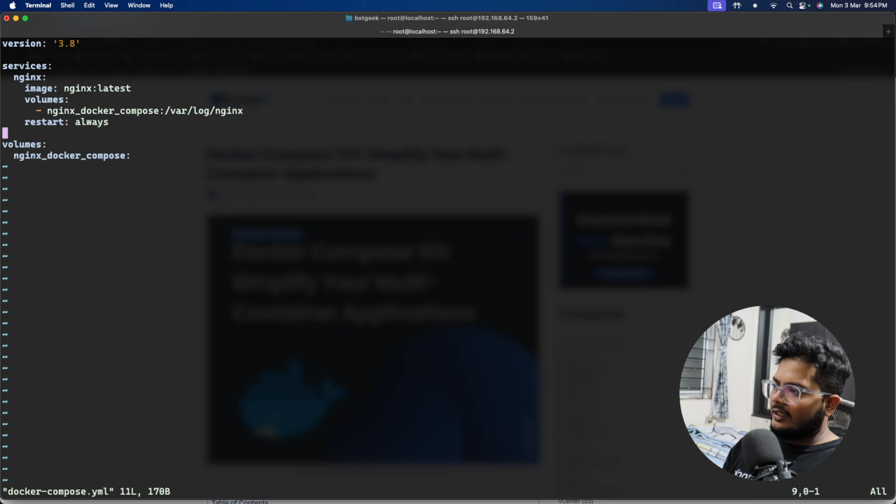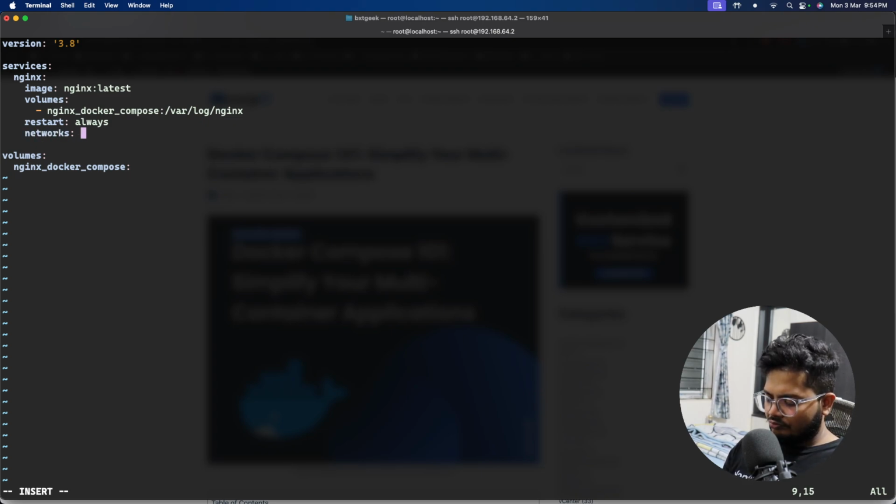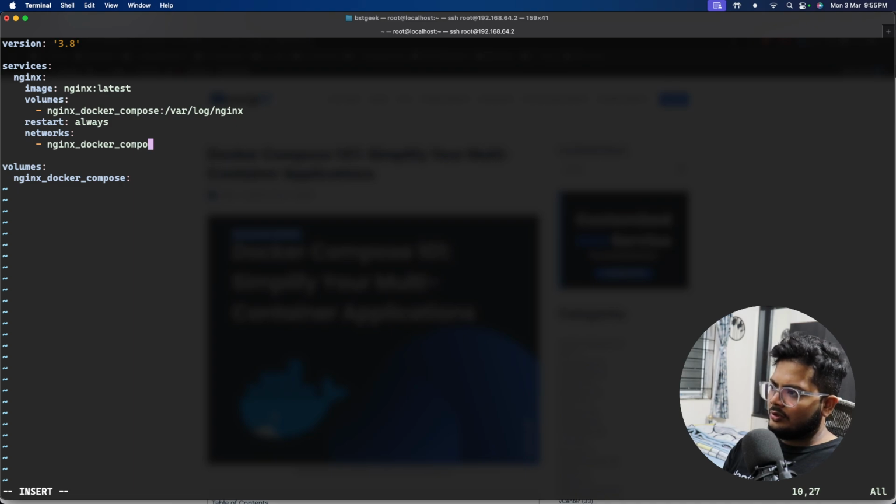Now let's add a network to this. Okay, let's create a network. What could be a name? Let's think of some interesting name that we can put. We'll put nginx. Okay, and then docker compose network. Seems good to me. But once we do that, we need to do this also over there. So we need to go till here.